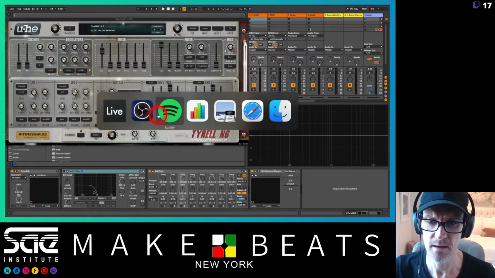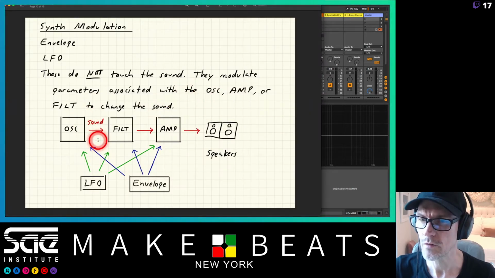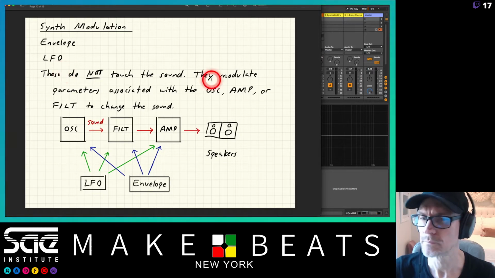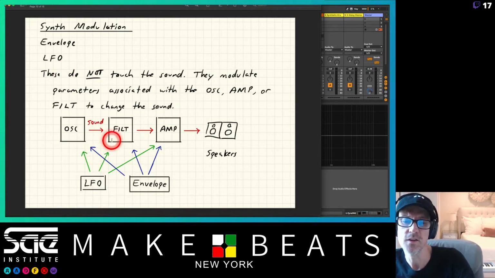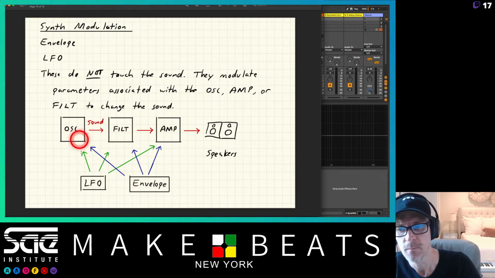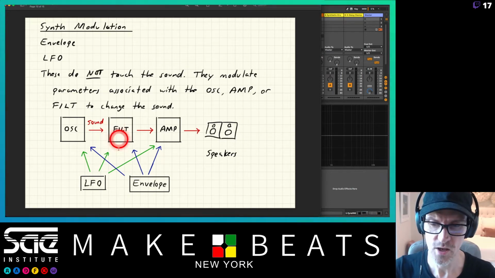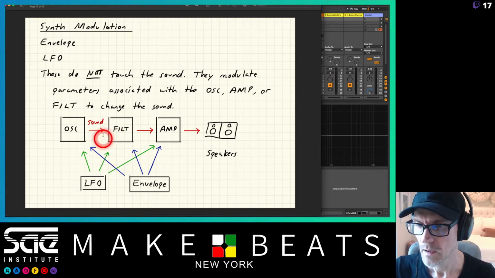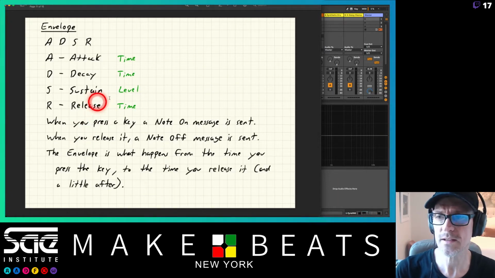So let's go ahead. Oh. So over here, this is how this works. You've got the oscillator, the filter, and the amp. And then the LFO and the envelope will affect these here like this. They'll affect different parameters inside of it. And so let's take a look at what these do.